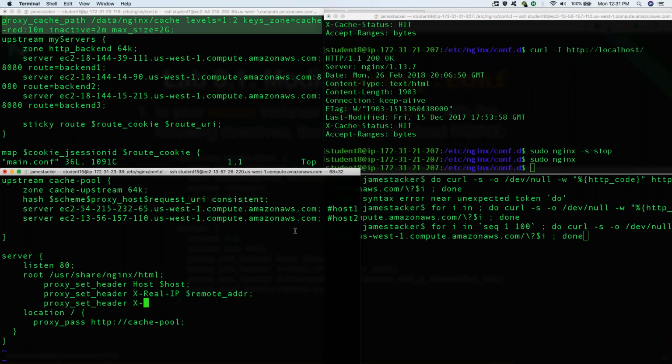Proxy set header. It's also very important for the forwarded-for header so that NGINX has a full list of all of the addresses that are being proxied through this HA pair. Okay, so that's really all we need.